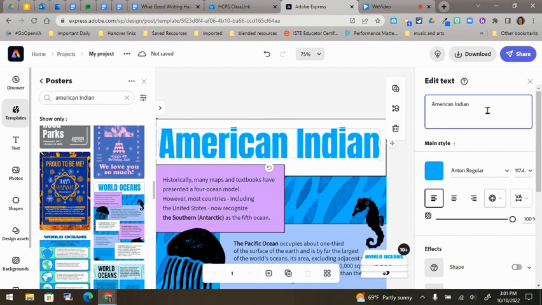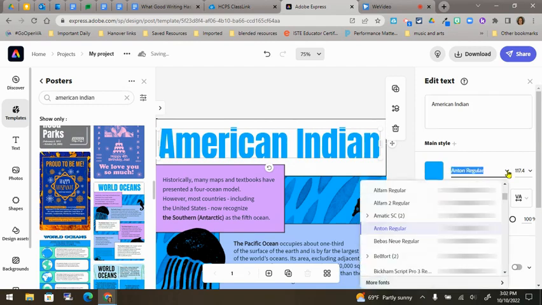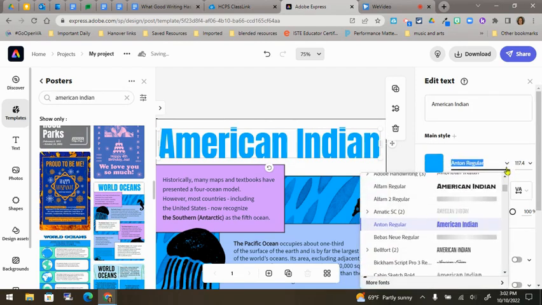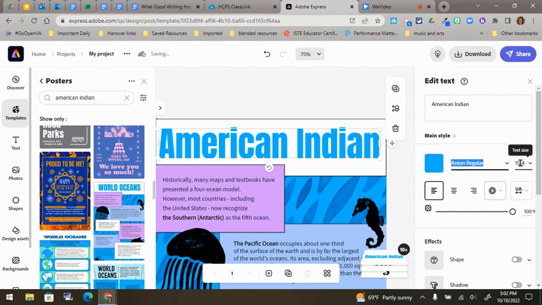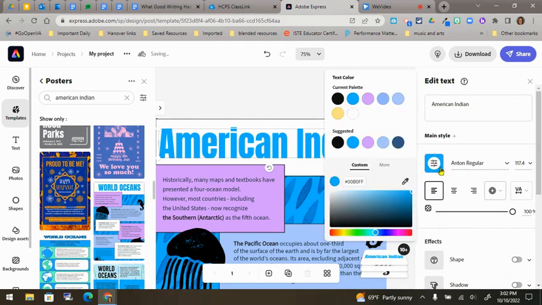So I might change my font there. I have a choice of different fonts that I might want to use. I can change the size of it here, and I can change the color. And when I change the color, you can see that there is a palette that has been given to you. They want you to be able to create a more professional looking poster, so they're going to give you suggested colors that work well together. So maybe I will change mine to the dark indigo.